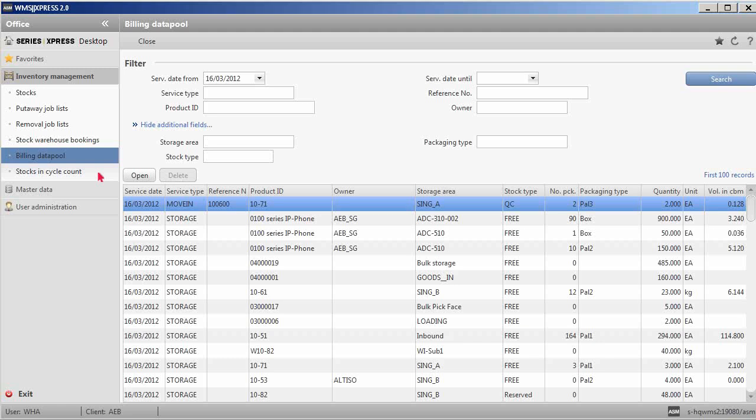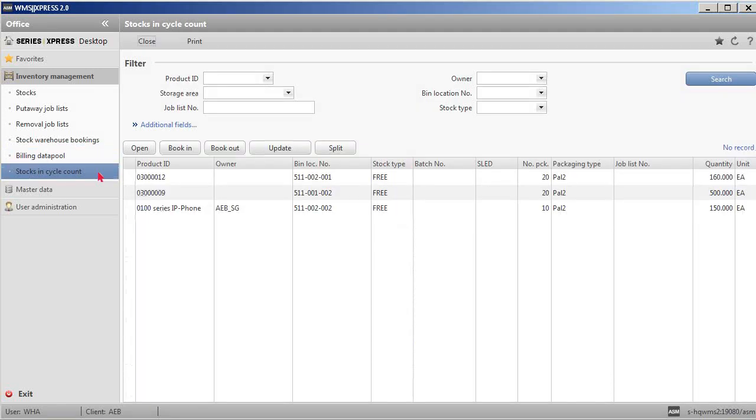The stocks and cycle count shows, by default, all stocks that are under the cycle count process. To perform a stock cycle count in WMS XPRESS, the targeted storage area or bin locations must be locked from any other activities. This can be done at the Master's Data Bin Locations function. All discrepancies can be updated with the Stocks and Cycle Count function.